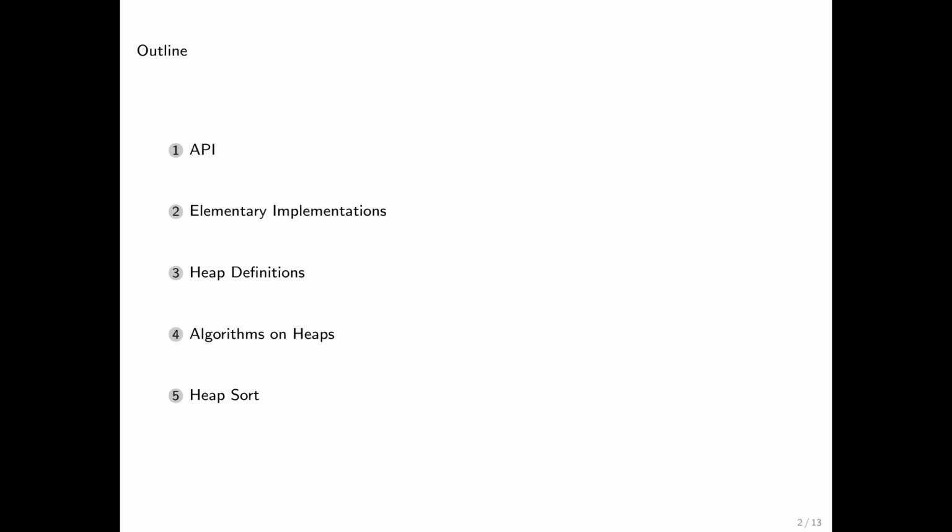We'll first talk about the API for this data structure called a priority queue, and then we will discuss some basic implementation strategies of that API, and then we will talk about a data structure called Heap and discuss some algorithms on heaps, and then we'll talk about how you use those algorithms to implement the priority queue API. And then finally, we will talk about Heapsort, which is a sorting algorithm that you get almost for free once you have a priority queue in place.